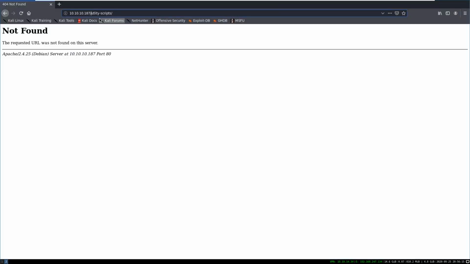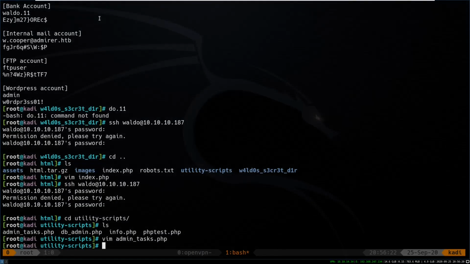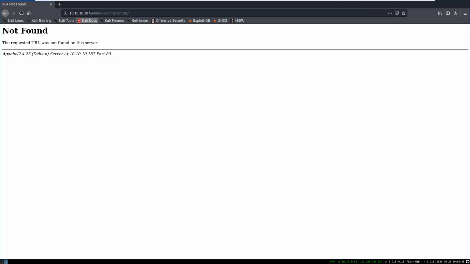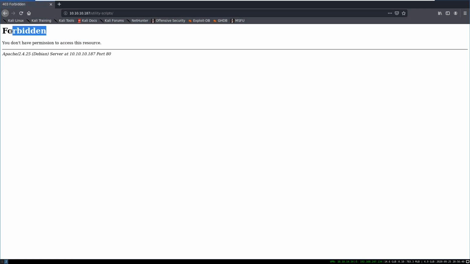Which is in the admin directory? No, it's in HTML. Okay, so utility scripts. Oh, I didn't spell it right. Utility scripts. There we go. Okay, so we get a forbidden.